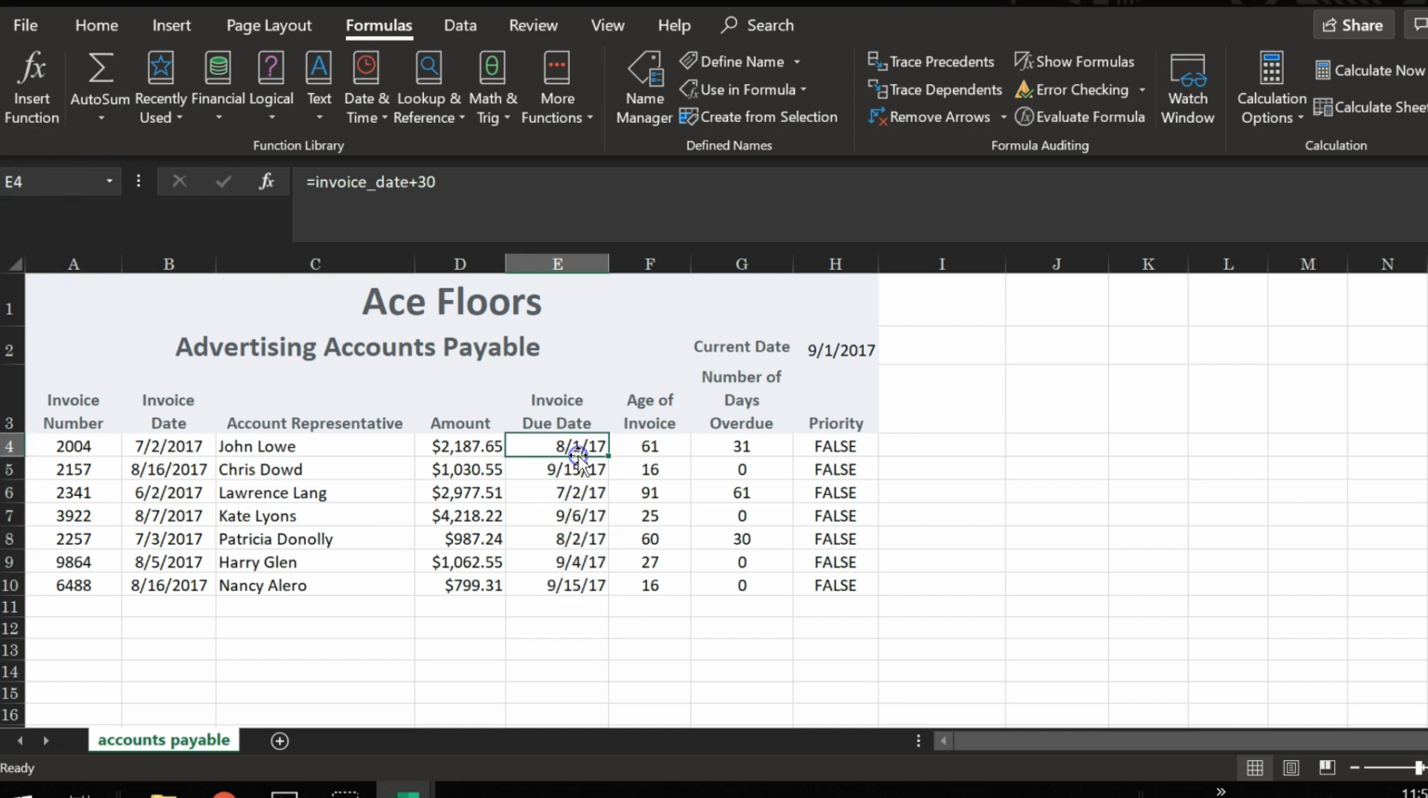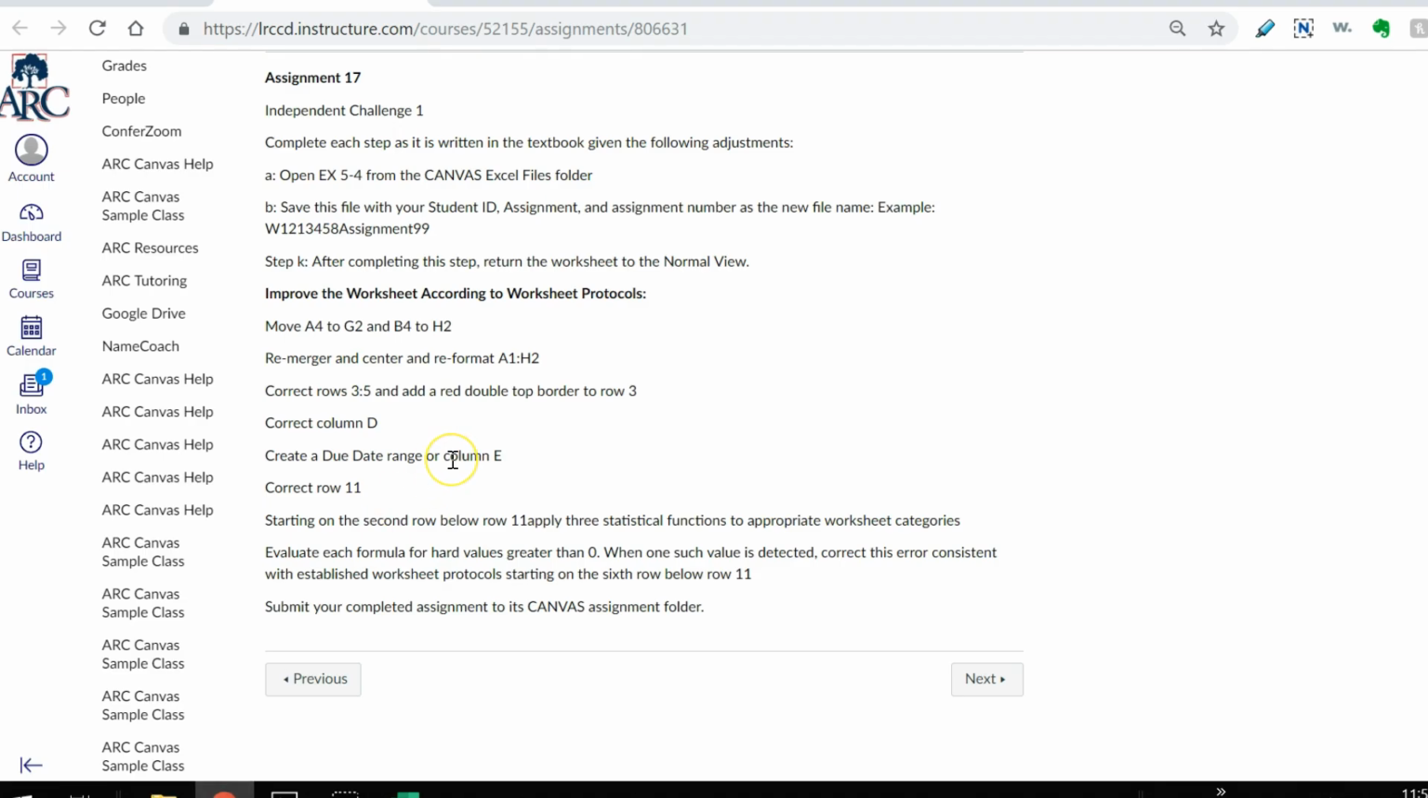Even though I'm clicking on here and it says invoice date, the invoice date is part of a formula. So our range name is actually right here, which is the due date. I will go back and see what other modifications need to be made.